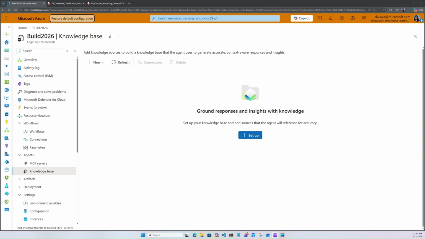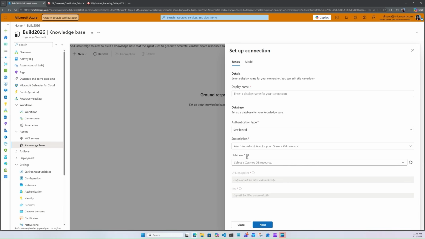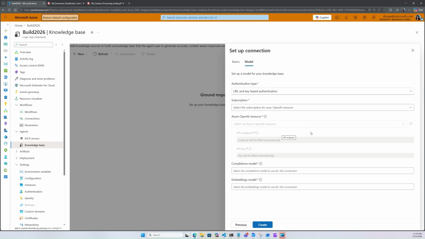Here we are in a Logic app where we'll set up a knowledge base and then use it from an agent in a workflow. The knowledge base is scoped at the app level, so you can share it across workflows in the same app. Before you start, there's a one-time setup. This capability is built on Cosmos DB as the vector store and uses Azure OpenAI for models. That's what we configure here. You connect the knowledge base to a Cosmos DB instance, then provide a model for embedding generation and another for chat completions.